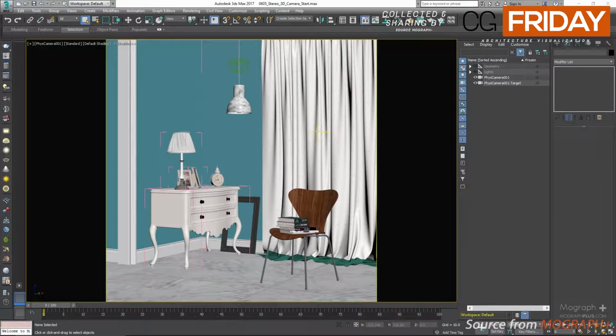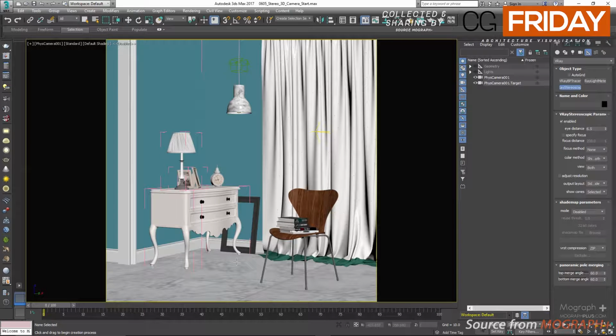In this lesson, we are going to take a quick look at setting up stereoscopic rendering in V-Ray. It's a very simple process to get a basic stereoscopic 3D rendering going on in V-Ray. In the Create panel and Helpers tab, if you choose V-Ray, you can add V-Ray stereoscopic camera helper, or you can do the same in the V-Ray toolbar. So select V-Ray stereoscopic camera helper in the V-Ray toolbar and click once in the viewport to add the stereoscopic helper.